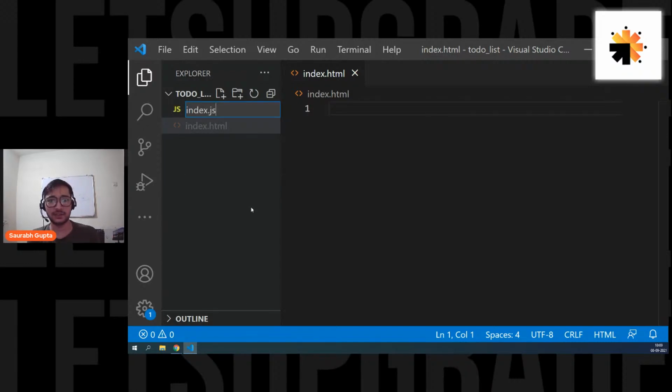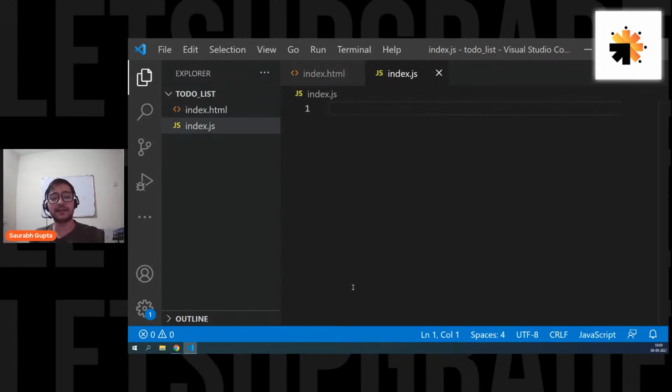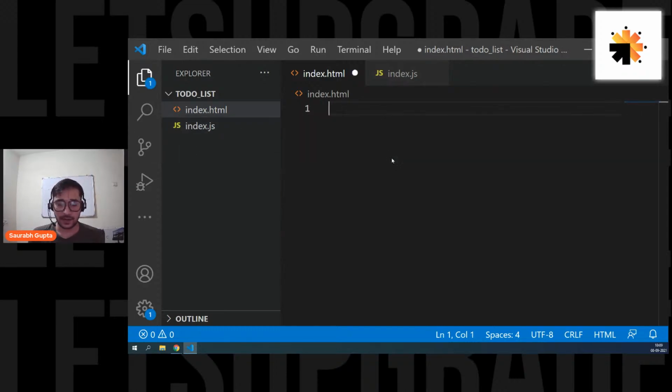It's like CSS. You write .css if you're creating a CSS file. So here we're going to simply say .js because we are creating a JavaScript file. Now this file that we have created is completely for JavaScript. You're not going to write any HTML or CSS here. It is completely dedicated to JavaScript. But now let's start with the HTML part.